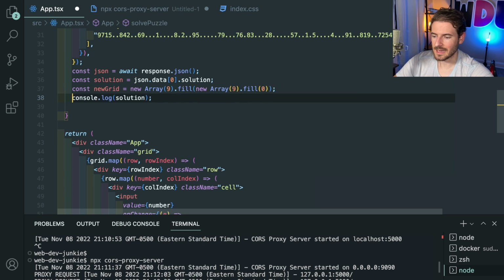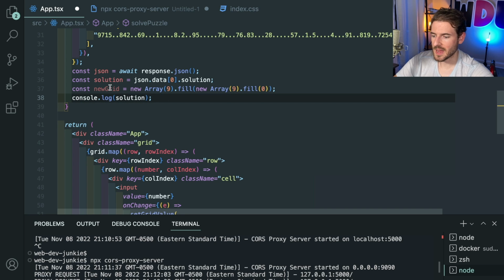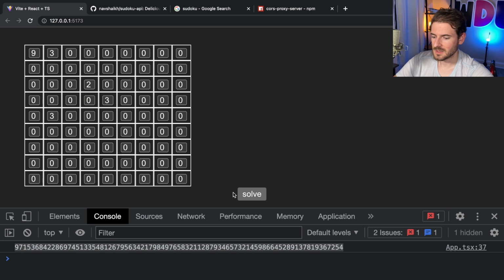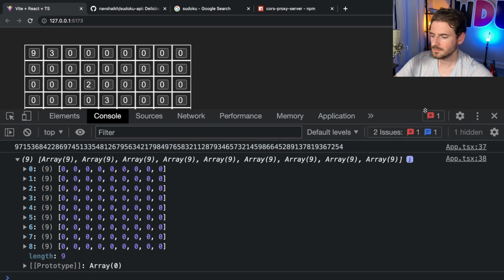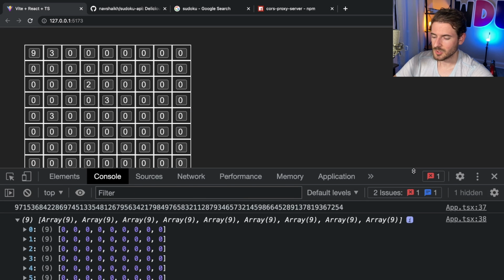Okay, now again, console log everything along the way. Every time you add a line of code, especially as a beginner, make sure it works, because you don't want to spend 10 minutes solving something because you just typed something incorrectly. So it looks like we have a 2D grid.